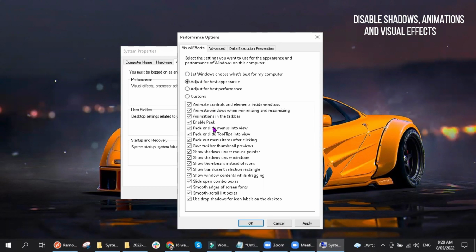You'll see a varied list of animations and special effects. Probably a lot easier to just select Adjust for best performance at the top of the screen and then click OK, or Apply, then OK. Windows will turn off the effects that slow down your system.